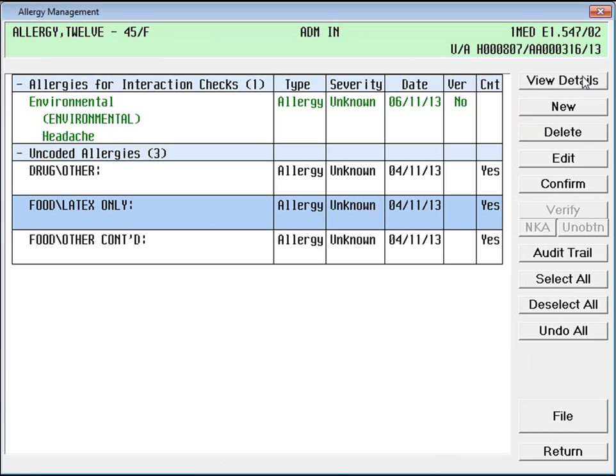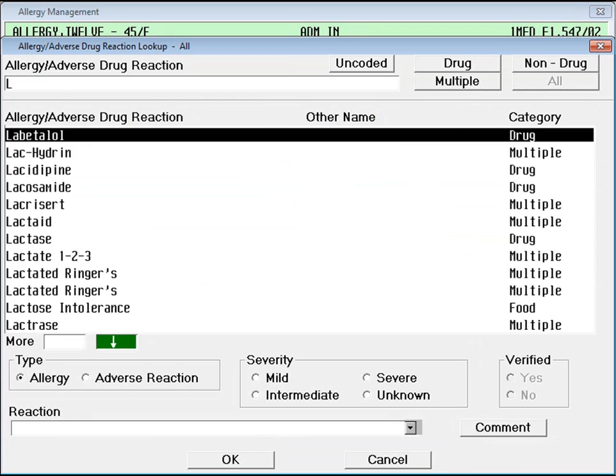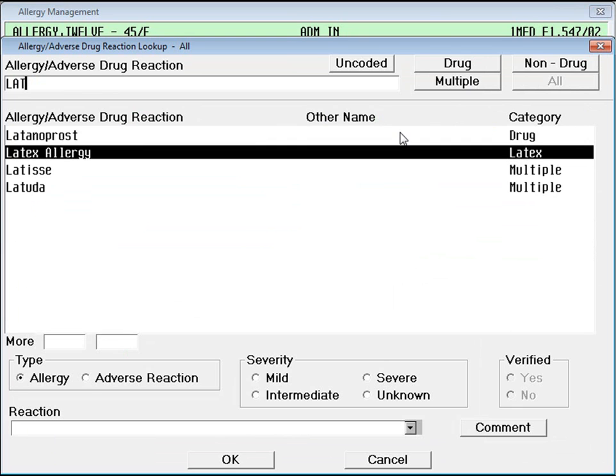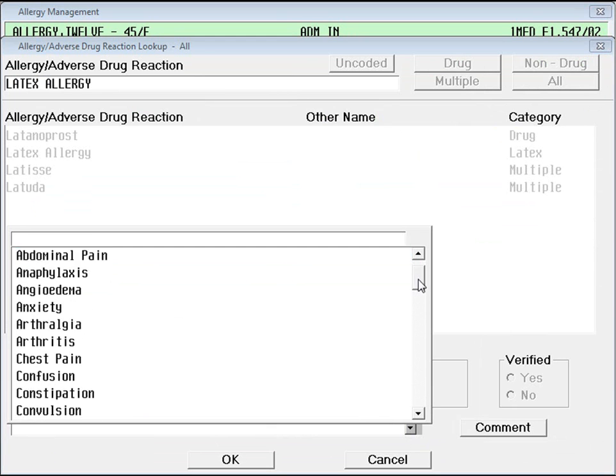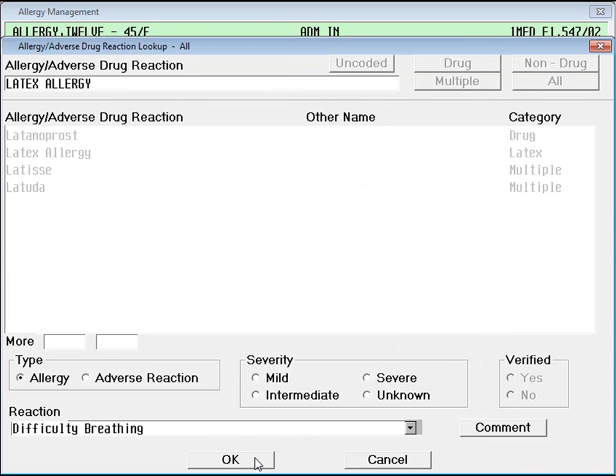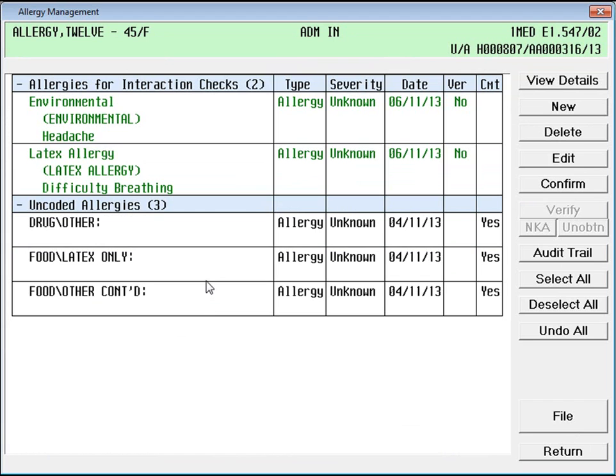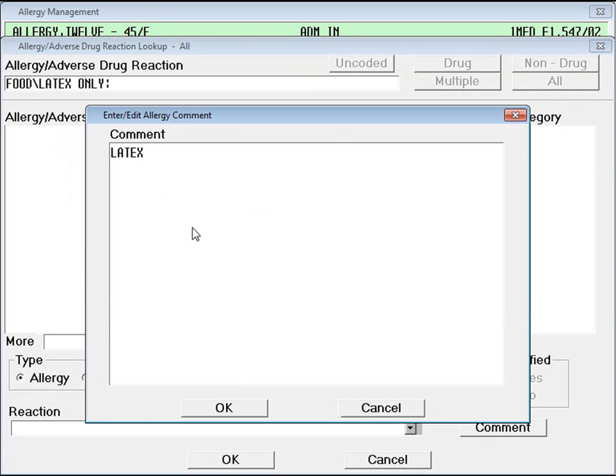Then I look at my next allergy and view the details, latex. So I'm going to input a latex allergy. It's an allergy type, severity not required. Click on my reaction type. Click on OK. I'm going to edit. Again, this is the latex. I'm going to edit that, stating that I've changed it to a coded status.